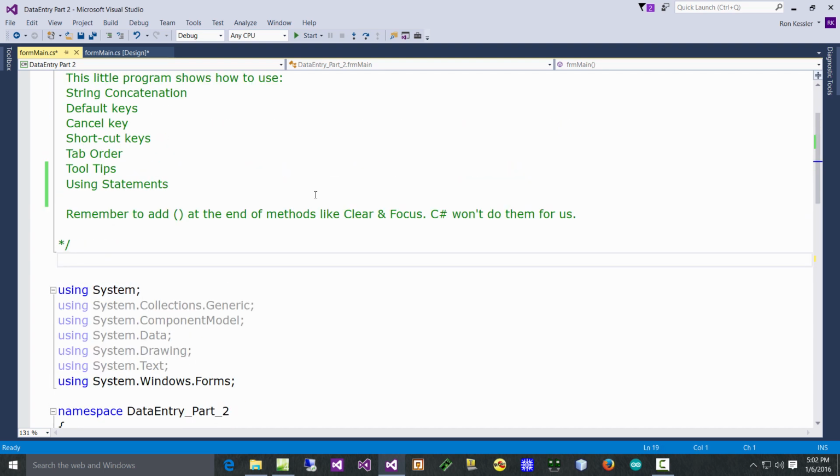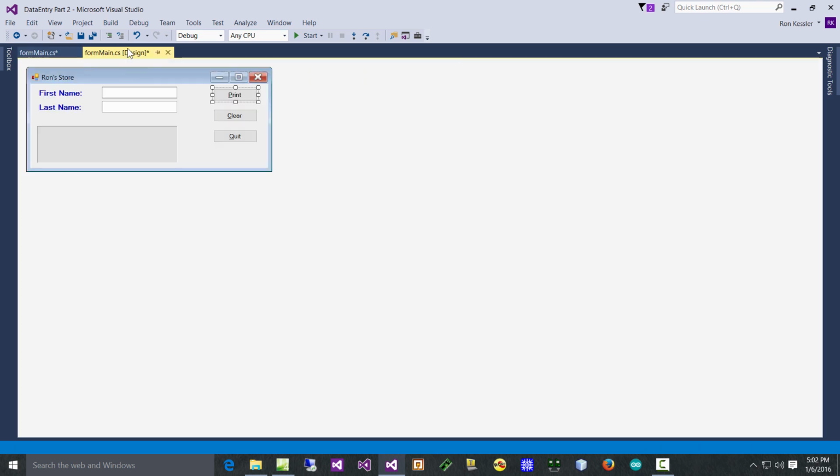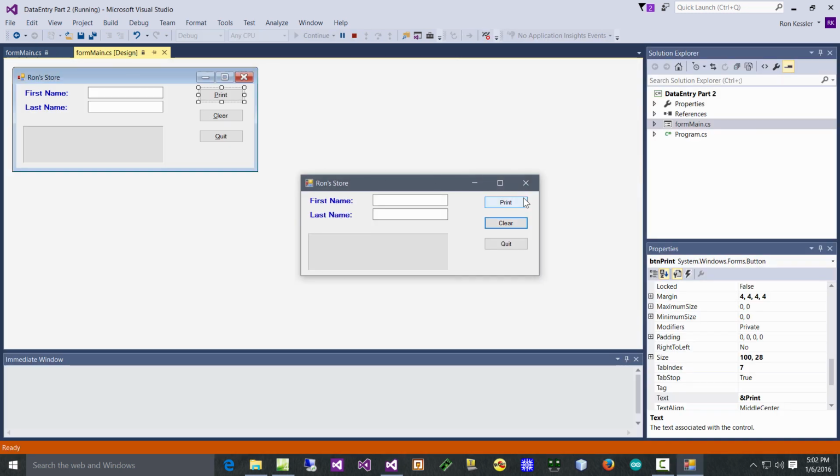So let's look at the first thing. The first one was a default key. Now here's what I want to have happen. When the program is running, I would like the print button to be the default key, and what that means is it will have a little border around it like this clear button does at the moment. We don't want that. When the print button has the focus or becomes a default key, all I have to do after I type in the names is hit enter. I don't have to go up there and mess with the mouse, and it's very handy.